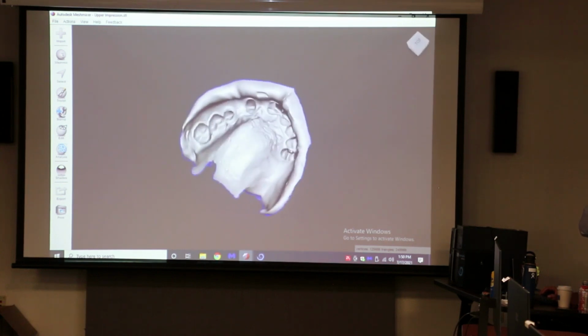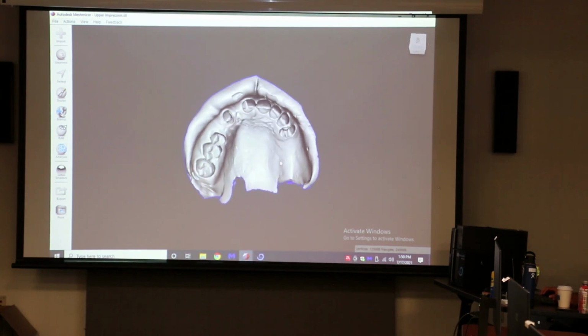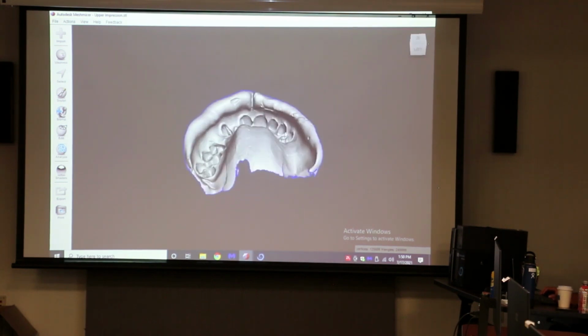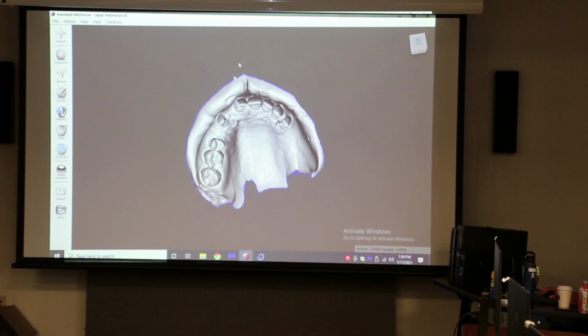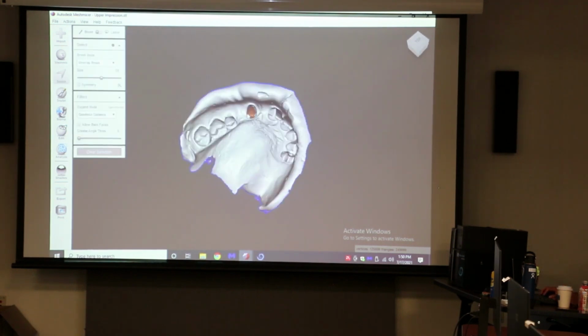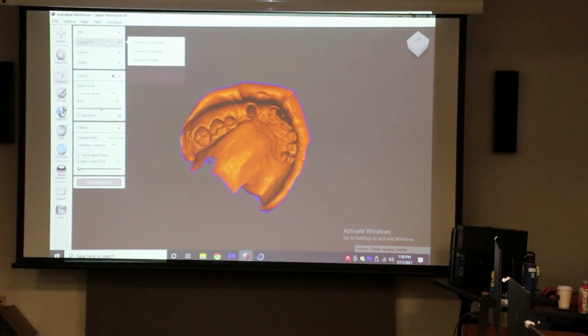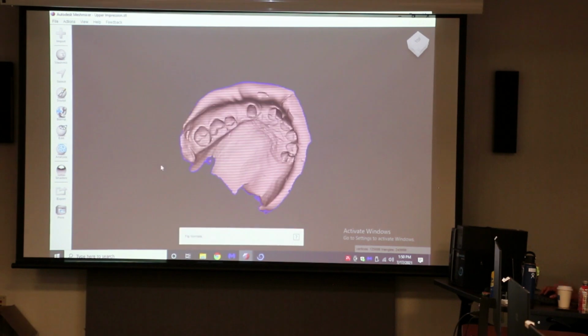So this is actually the impression. You follow that? Yeah. So what the software does, because I told it I was scanning an impression, it did what's called flip normals. It scanned this, but then it flipped it upside down, and it made a model. So it just poured it up. Yeah, it digitally poured it up. Is that essentially what it did?